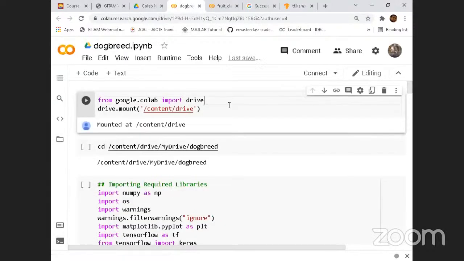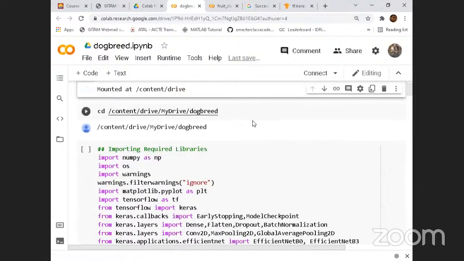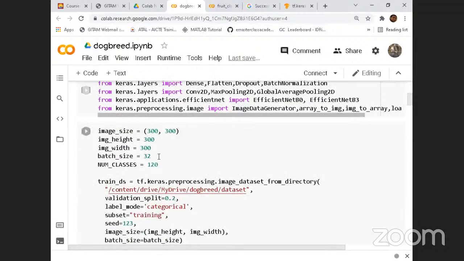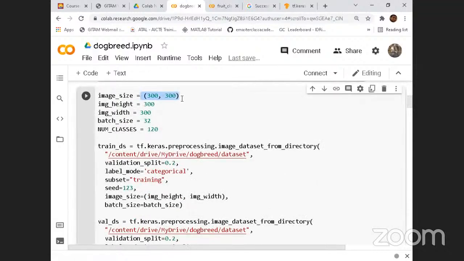Closing. I'm not running. Again, mounting the drive. Same set of tools as in the previous, all same. Here I'm using EfficientNet B3.